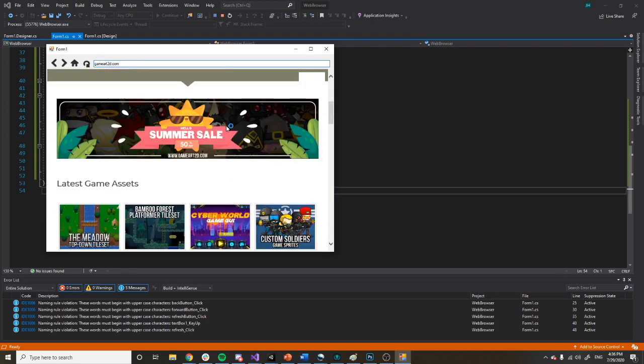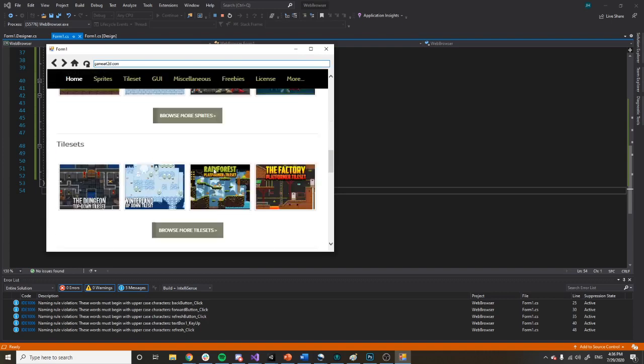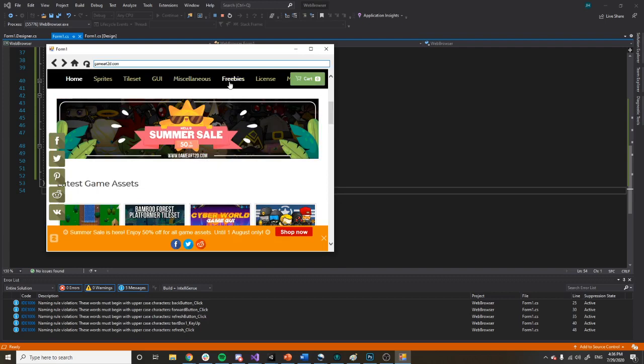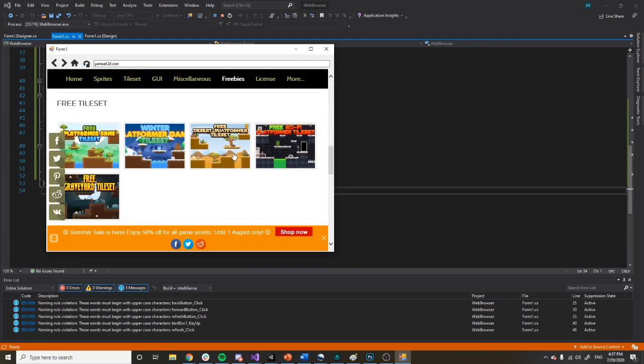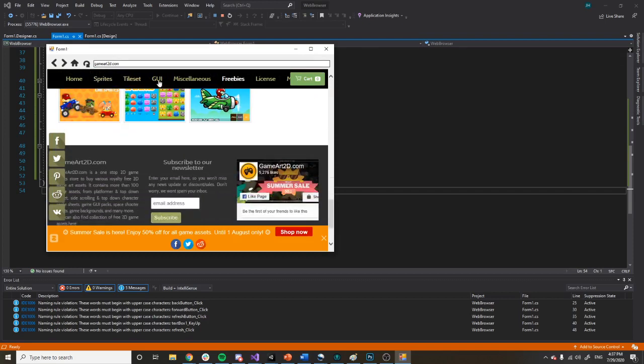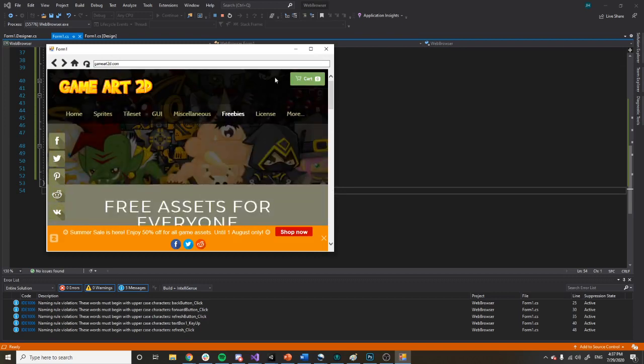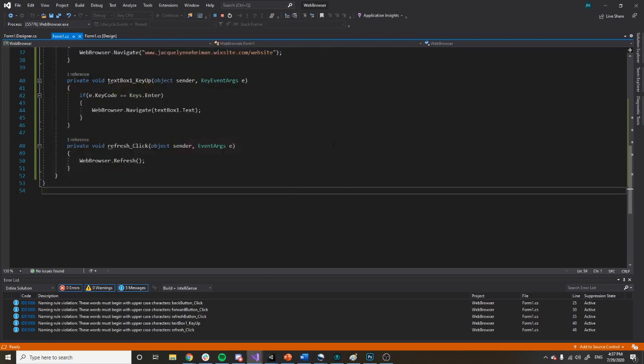So here's getymart2d.com. This is where I get a lot of my free 2D art assets. They've got a lot of cool freebies. So as you can see, I can navigate the internet, and it looks like a web browser. So I'm going to show you how I set this up and go through what I have.